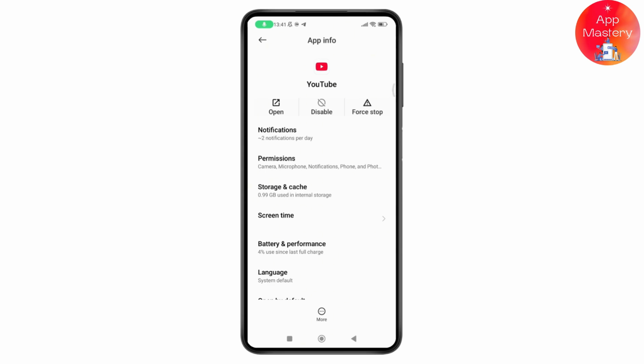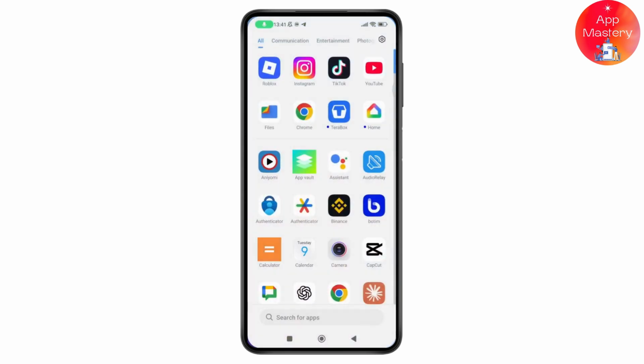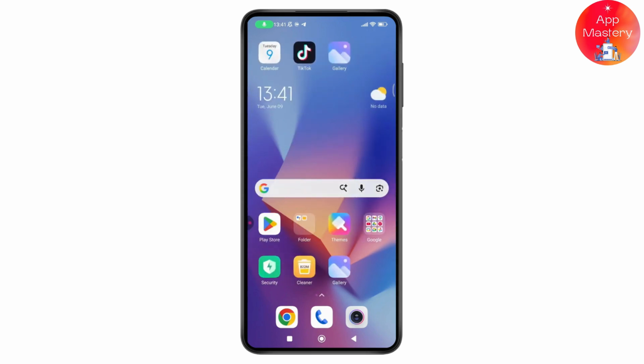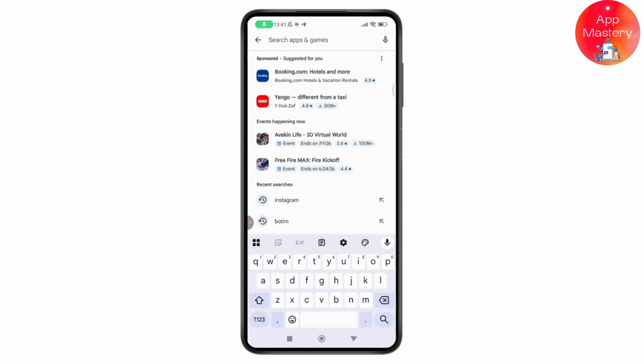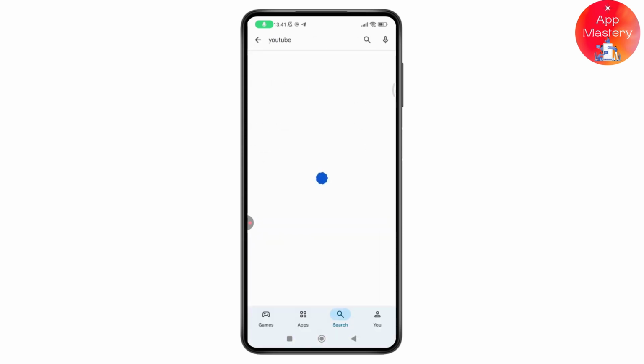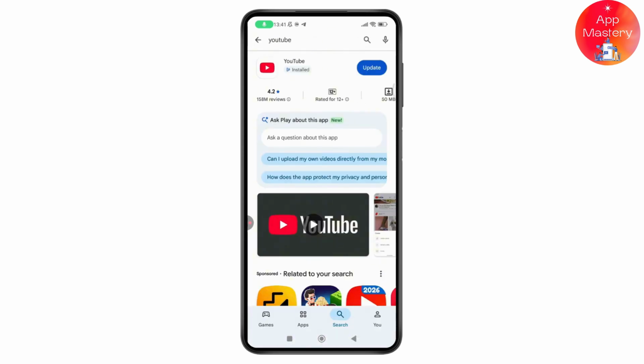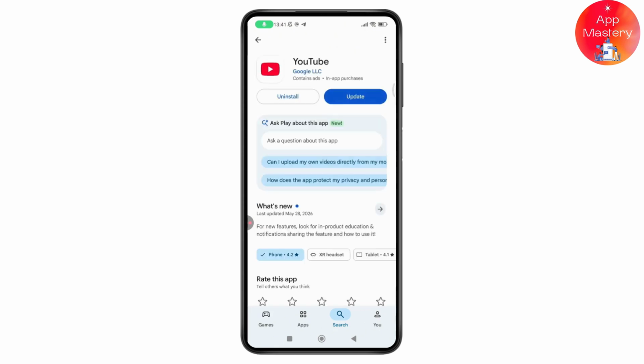After doing this step, if the error still persists, then the next thing you need to do is open up your Play Store. After opening your Play Store, you need to go with search, and here you need to search for YouTube. After searching for YouTube, if you have any updates on your YouTube, just simply go and update it. After updating, the problem will be fixed.